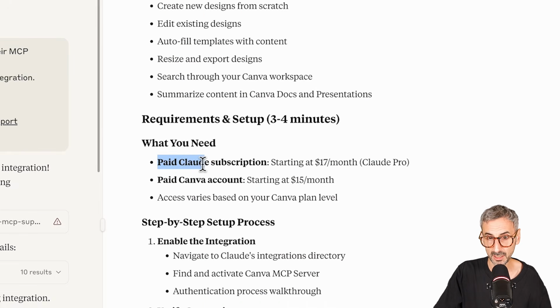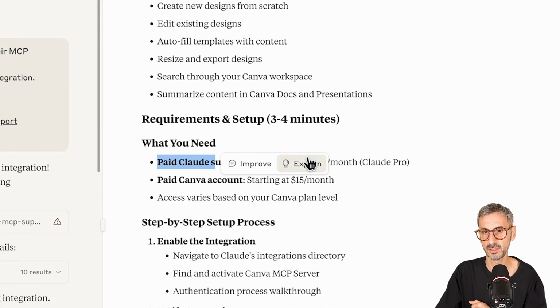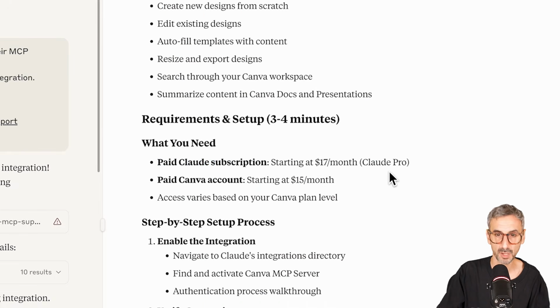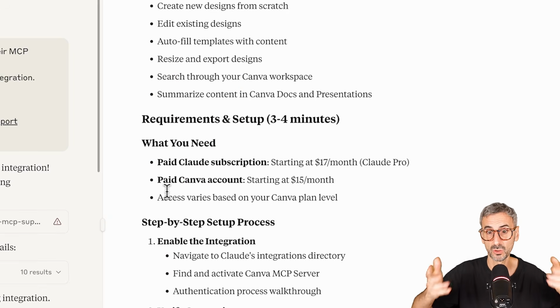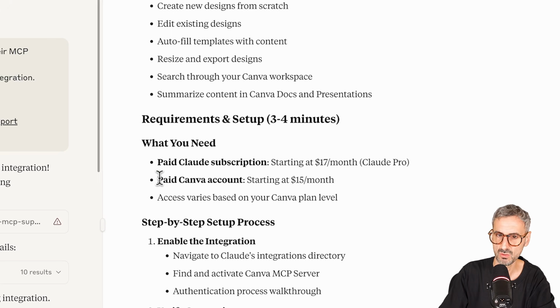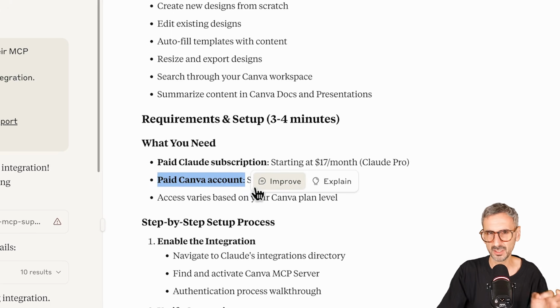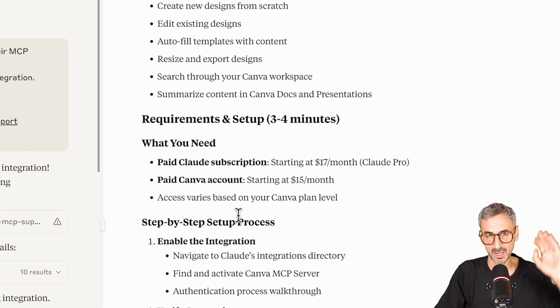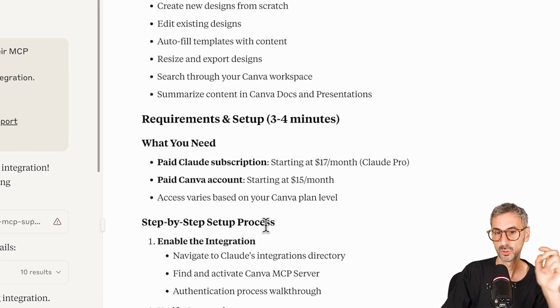And then a few requirements. You need a paid Claude subscription. I already mentioned that, starting at $17 a month. And it says that we need a paid Canva account, but I'm not sure about this. I actually double checked via the Canva expert Slack, and I've been told any Canva user can use this integration. So this information is not correct in my opinion. If it's not the case, let me know. I haven't tried with my free account, but I've got from the source that it's available to all Canva users.